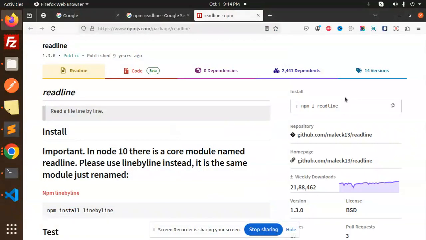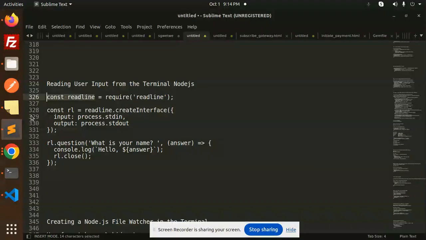Hello friends, welcome back to the new tutorial of Node.js. Today we are going to learn reading the user input from the terminal in Node.js.